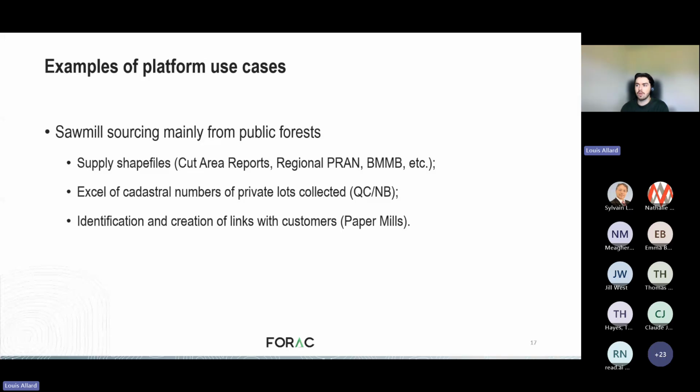Most of the mills, even if they have a lot of their supply coming from public forests, will also have a small supply of private lots. So they might have a list of the cadastral numbers or parcel IDs of the private lots where they have harvested. So they might input an Excel file of these numbers. And then once the information has been input into the platform, they could identify and create the links with their customers, which are most likely paper mills that might use their sawdust or chips or bark.